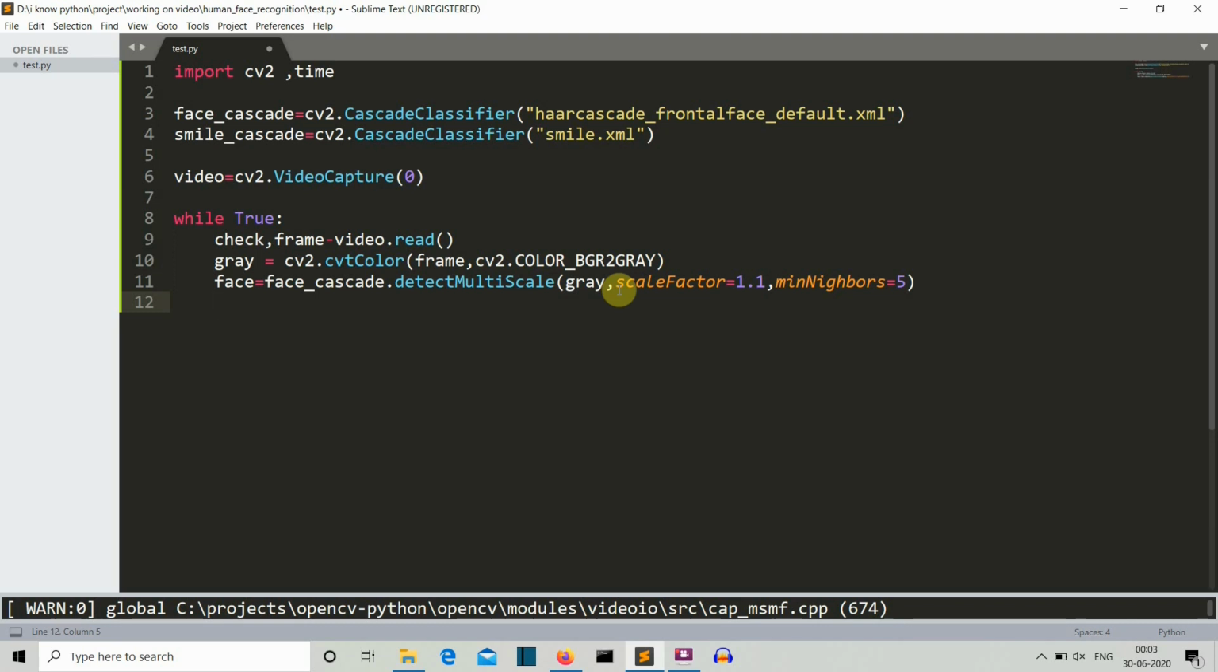If we take this value near to 1, first it will take much longer to do the recognition, and second it can also catch some noise as a feature. Let's say a shadow which looks like a face will also be recognized as a face, and we don't want that. We want a balance between accuracy and not too much accuracy. And min neighbor signifies the minimum number of neighboring features around that specific feature.